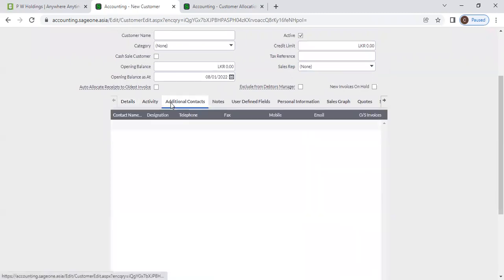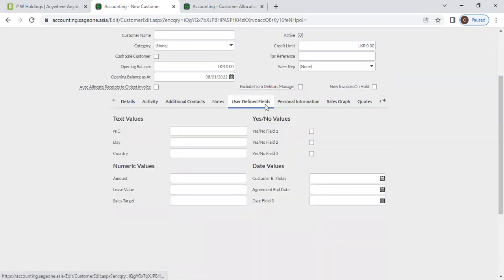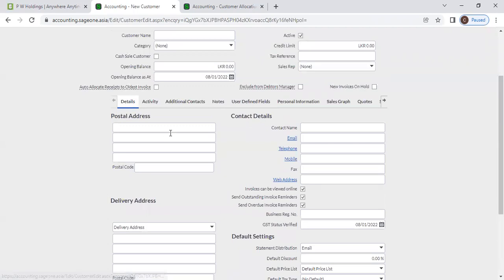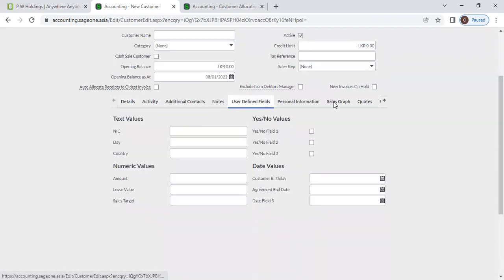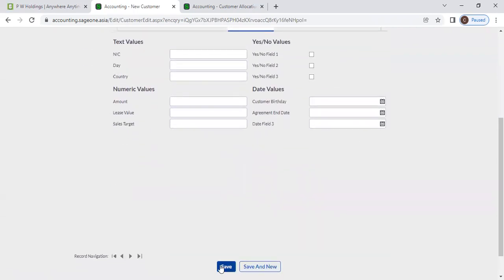Next, from additional contacts, if you want to add additional people, you can add additional contacts. Next, from notes, if you want to add any notes such as meeting reminders, so if you want to attach any documents, you can use this attachment. And from user-defined fields, you can add additional details in addition to these details. After that, you can save.